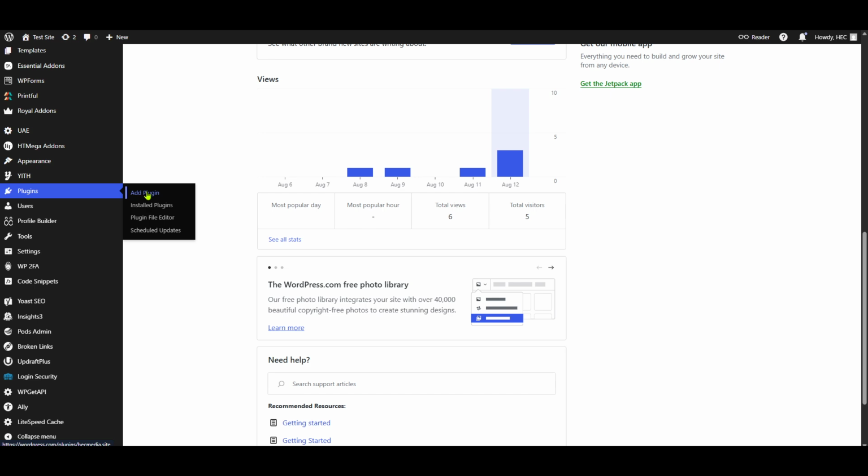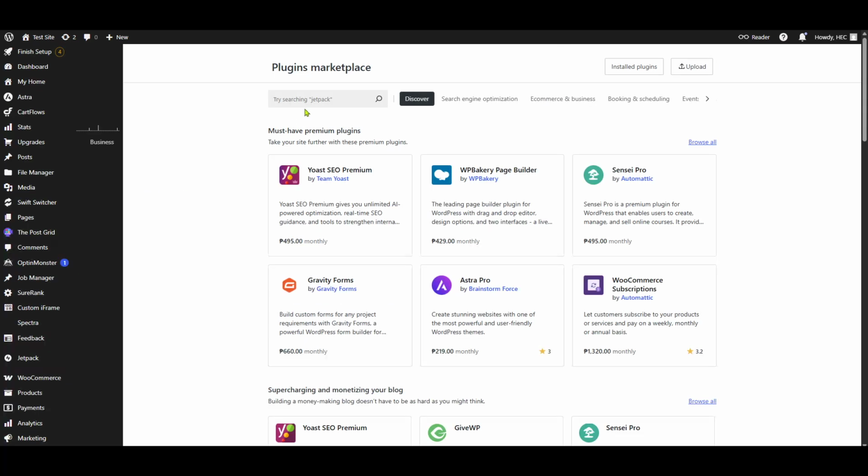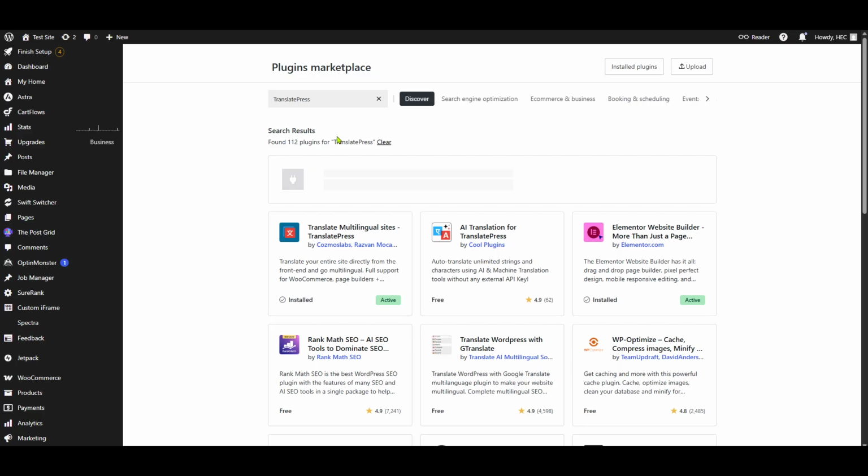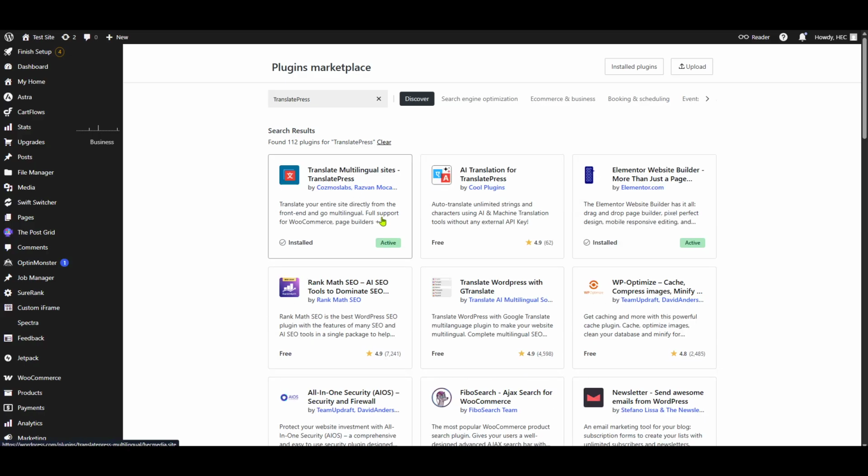This is the plugin we'll be using today. Translate Press is a fantastic tool for website translations. It's user-friendly, and the best part, it's free. It allows you to translate your entire site from the front end, providing an intuitive way to switch between languages instantaneously.